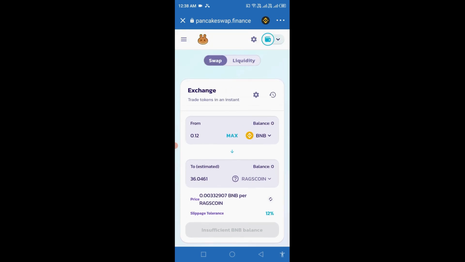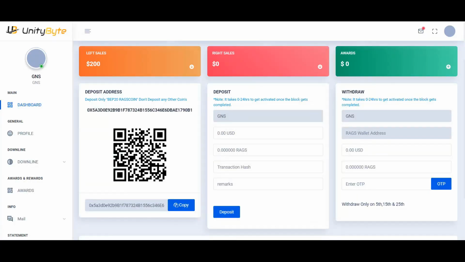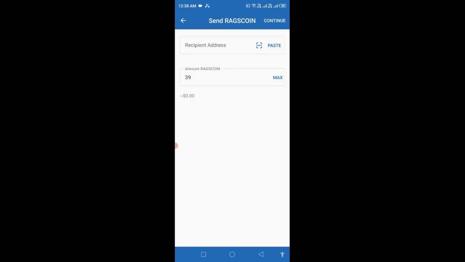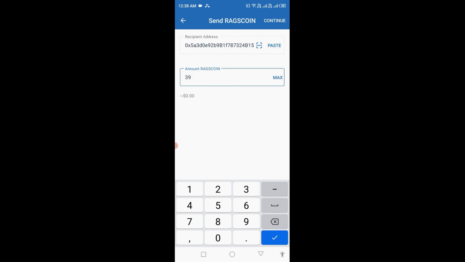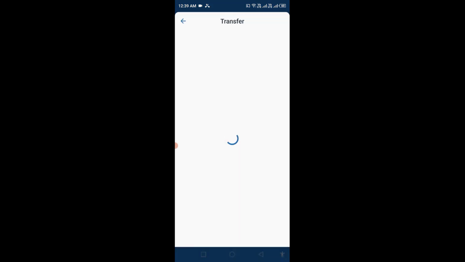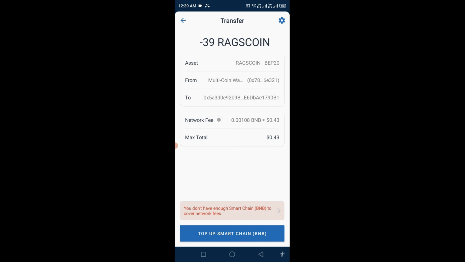your UnityByte account. If you want to send some Raxcoin to your account, you have to copy this address and go to your Trust Wallet again. If you click on the copy button over here, the address will get copied. So you have to copy this and move to your Trust Wallet. Here you have to enter the recipient address, paste the copied address, enter the Raxcoin amount and click on transfer.